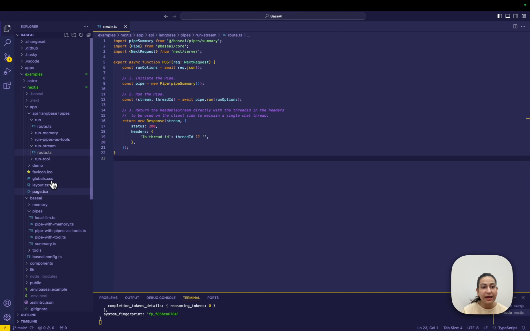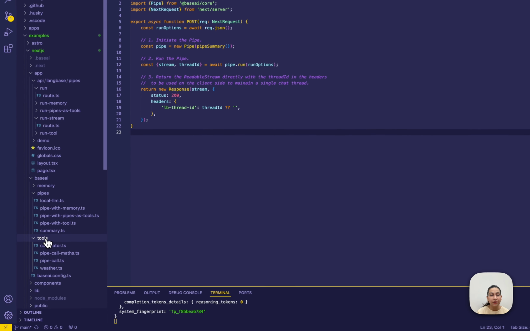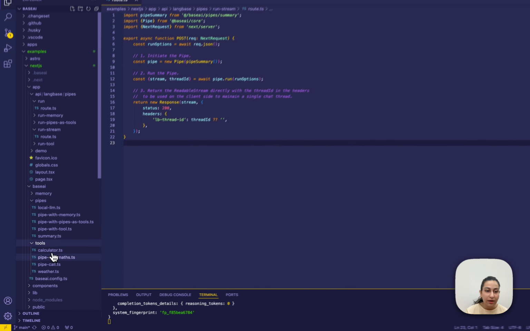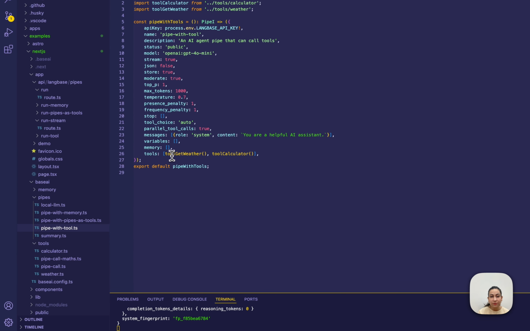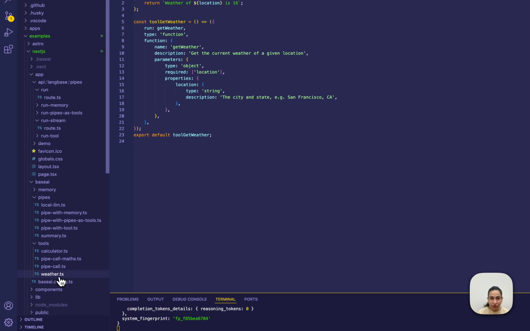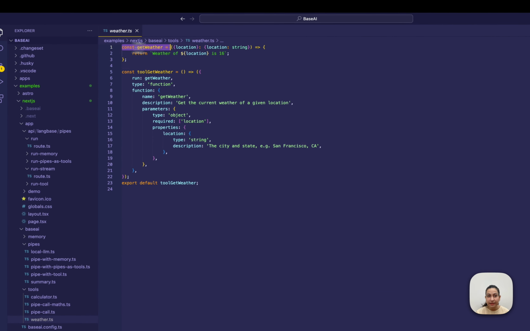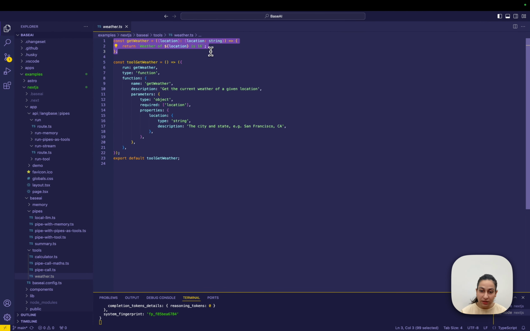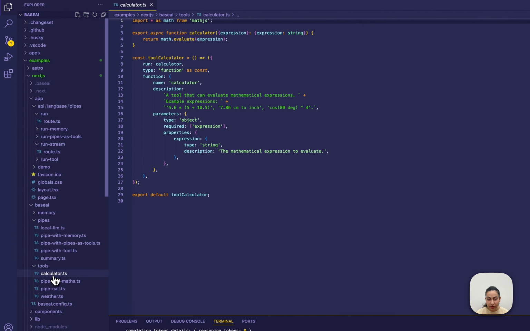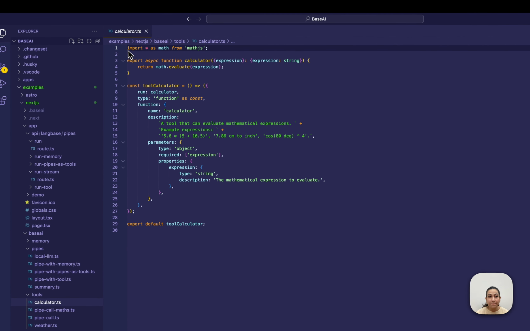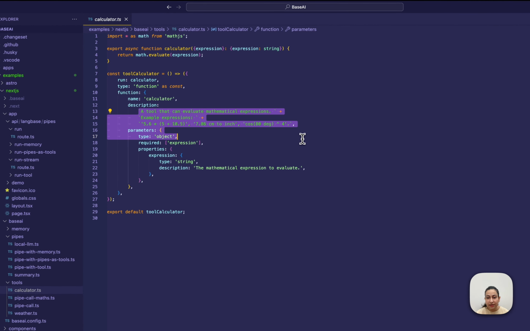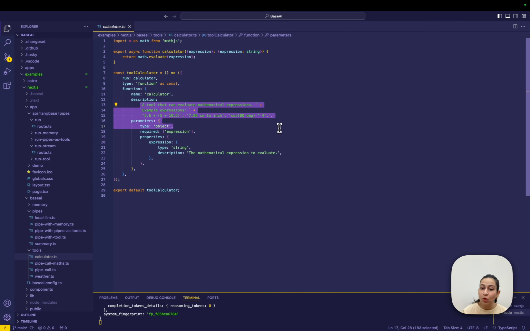Let's go back to our code and see the tool behind this demo. This is the AI agent pipe that they're using, and they're using two tools, the get weather tool and the calculator tool. If I check out the weather tool for this demo, Langbase has added a weather tool that is returning a string, and for the calculator tool, they are importing math from math.js, giving a bunch of examples to understand it. That's super interesting.